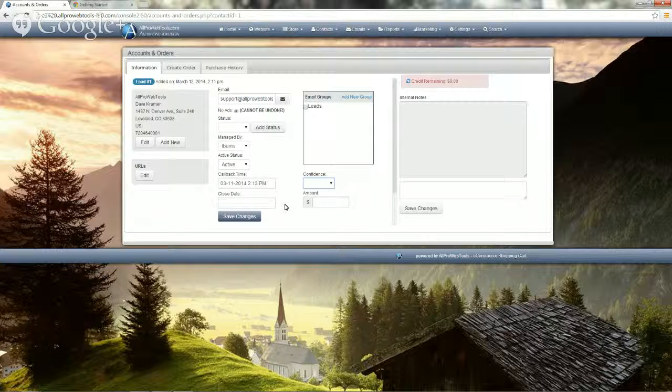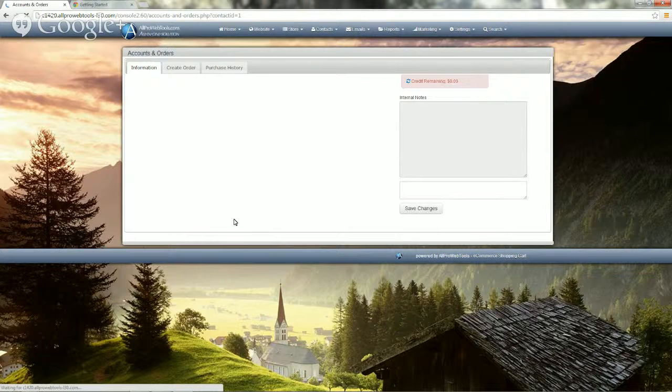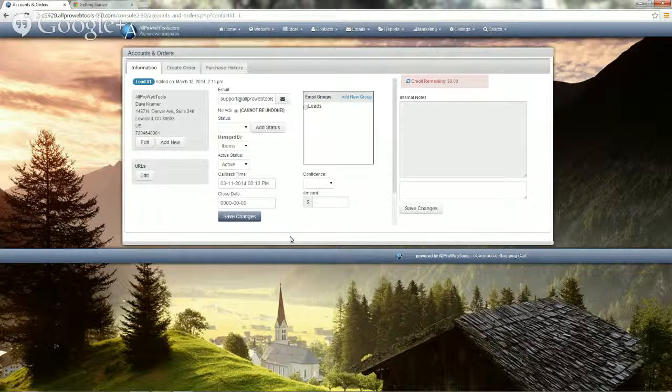Gotcha. Okay. And then where it says amount, that's where right now I don't need either of those. Okay. Yeah, just save changes. All right, so it's saved.